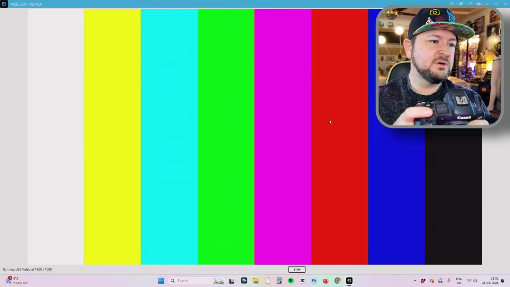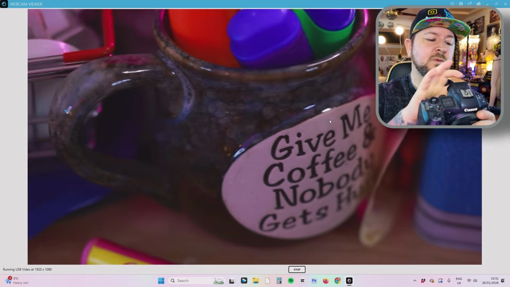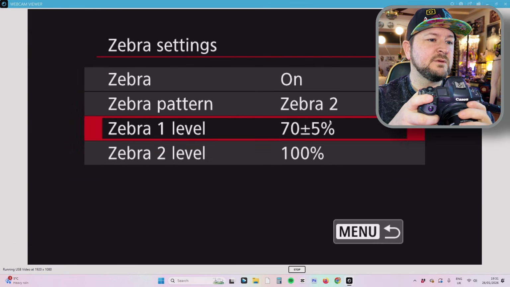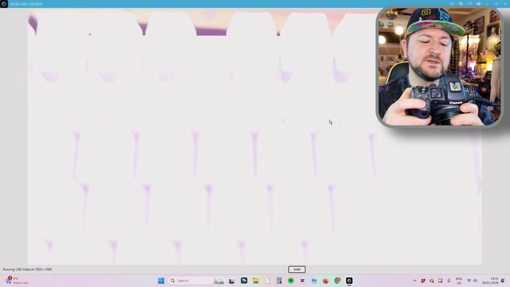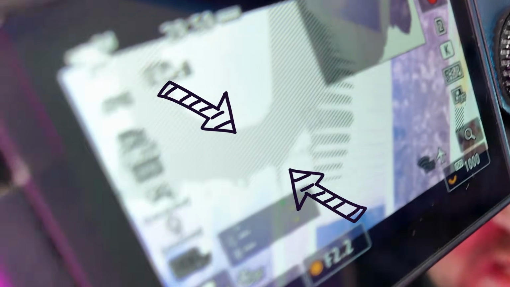Let's move over to, we're now in video. We'll go back in. Zebra settings are on. Okay, so let's completely pump the exposure. You cannot see this on the screen, but there you go. You can see them there. See those zebra lines? That is basically telling me that anything there that is white has lost all details, is overexposed, and there you go. That is what your zebras are.